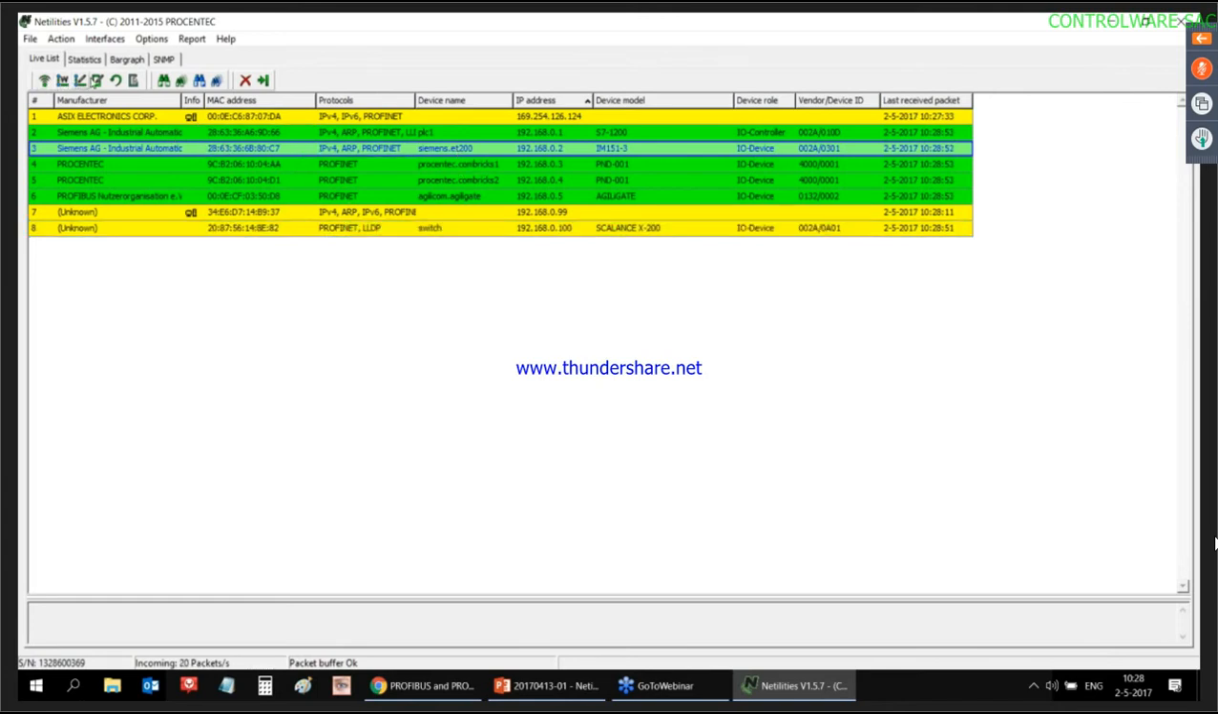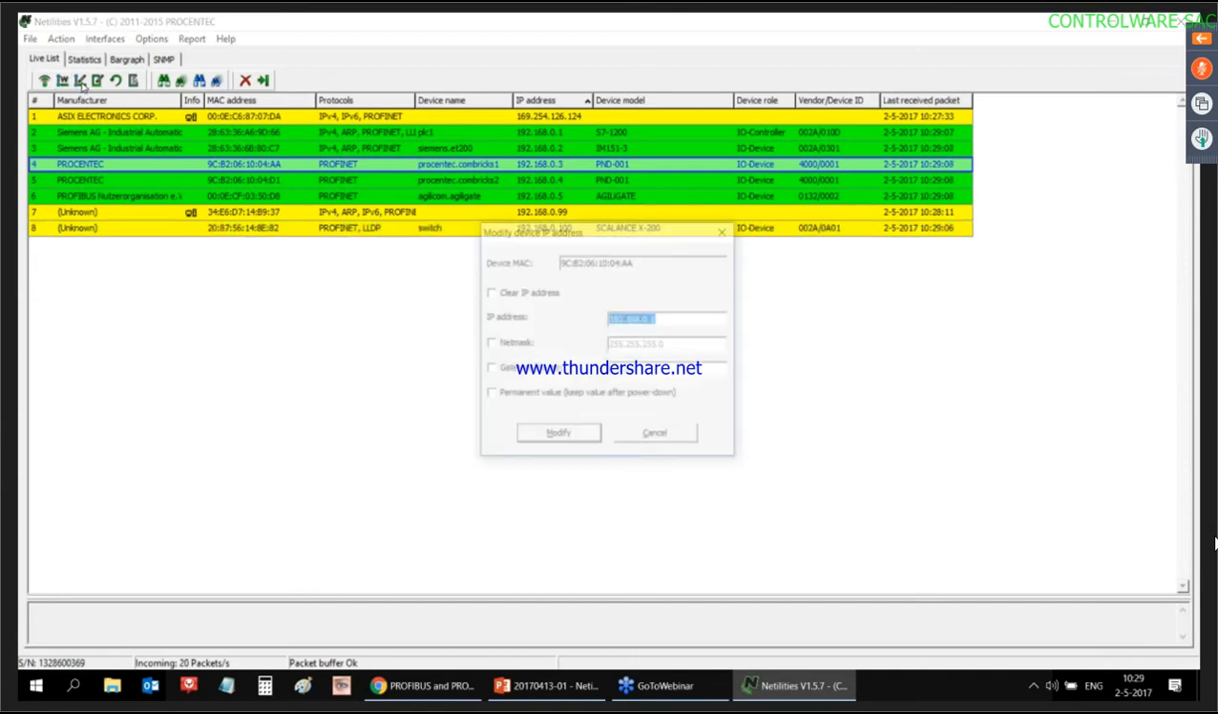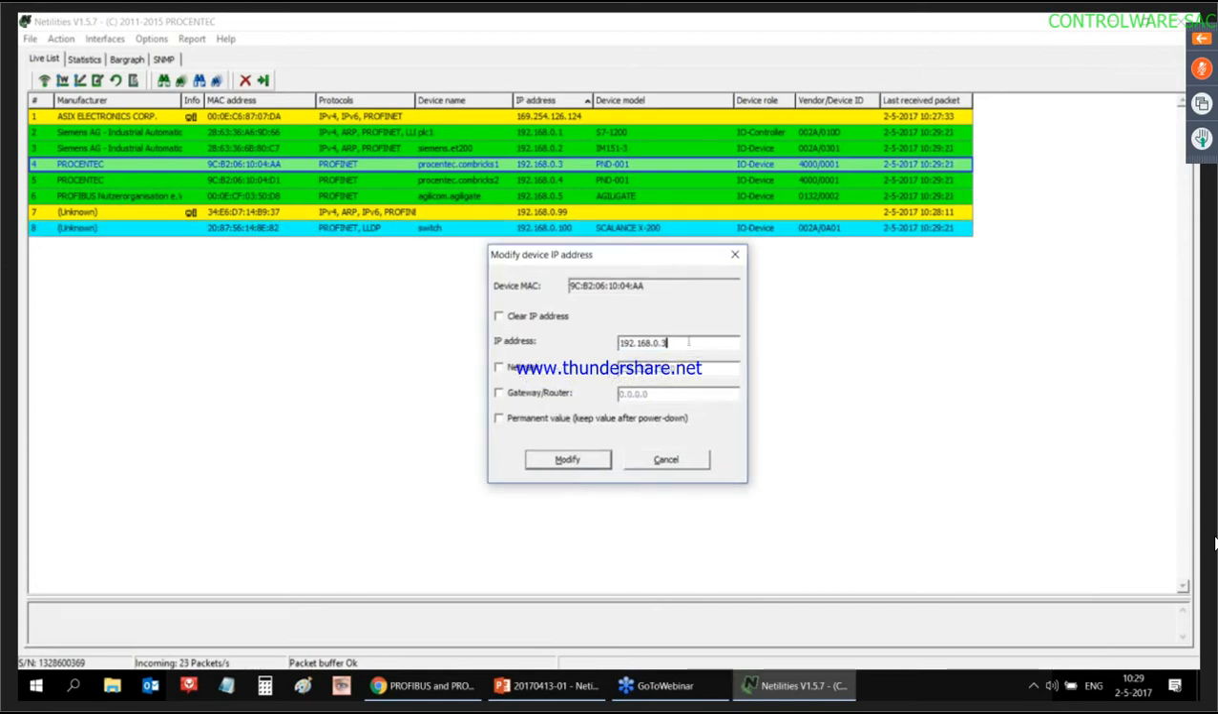I have some other buttons here, and I can use them to change the behavior of the device or change the parameters of a device. For example, I can change an IP address manually if I like to. I cannot do that while the device is running. So for that, I would need to disable the controller, and then I can change the IP address if I want to.